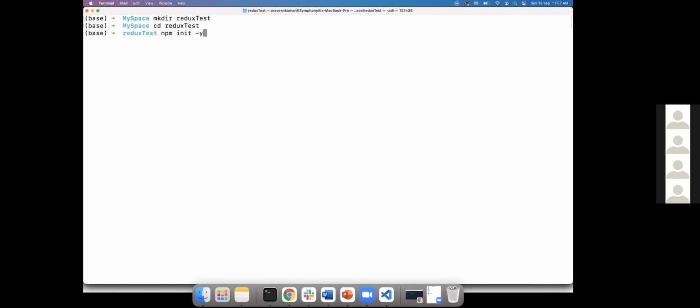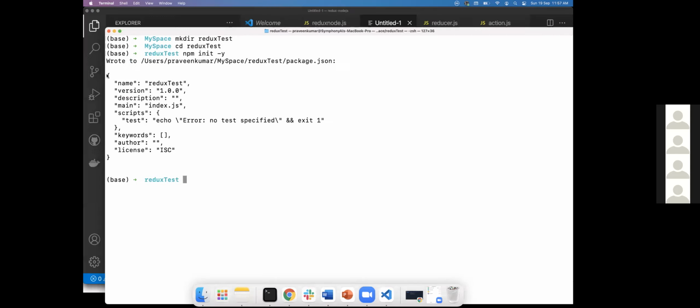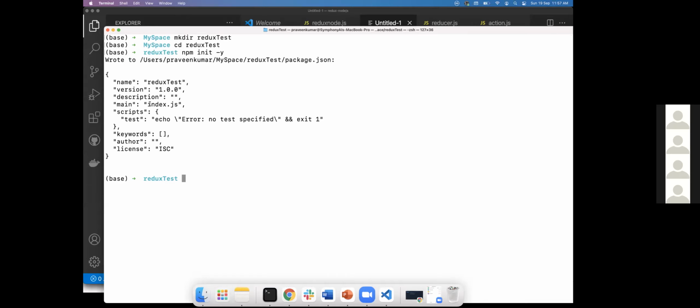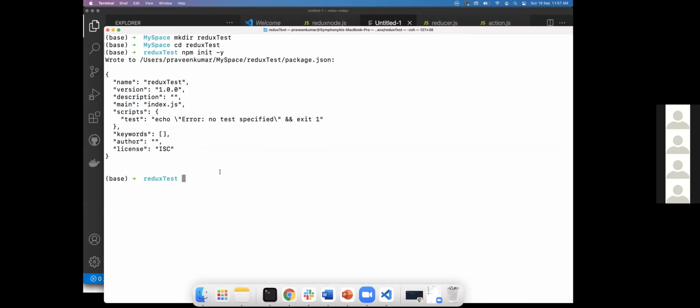I'll tell you what npm init is. npm init creates an empty project. If you give -y, it will create a project with your name and the version, the description, the main file, and some license information and all that. Okay, let us open VS Code.